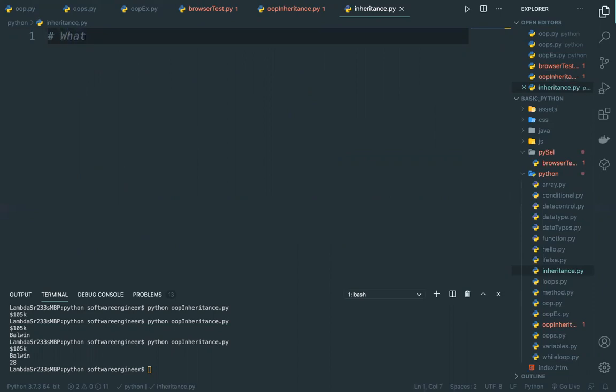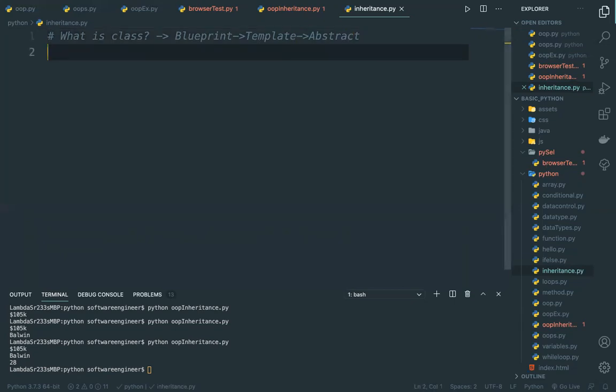what is a class. A class is nothing but a blueprint. Class is what? Blueprint. And we know a blueprint is nothing but simply a design, a template. You can say templates. And these templates, blueprints, designs are abstract, not concrete.